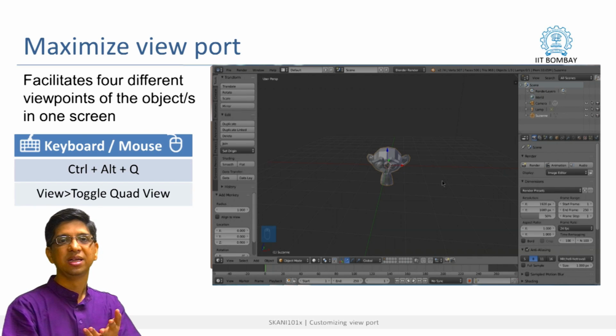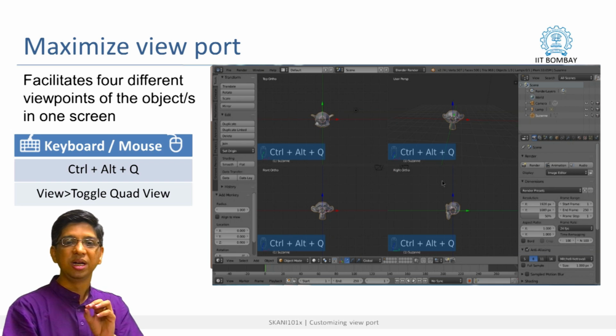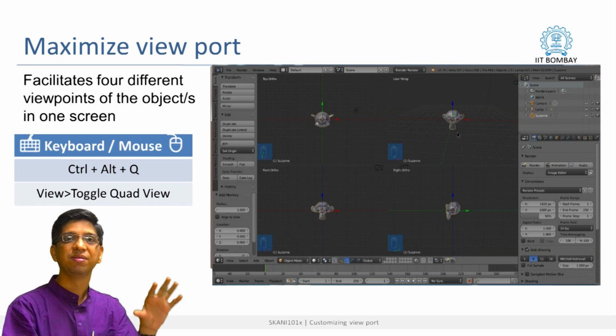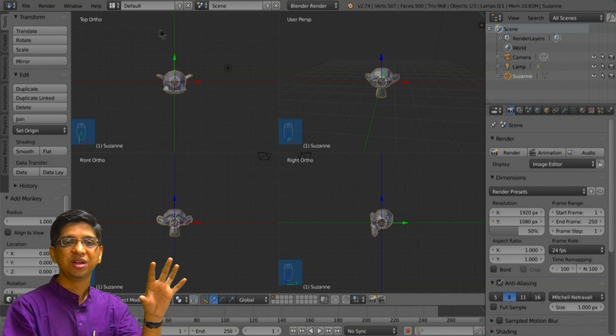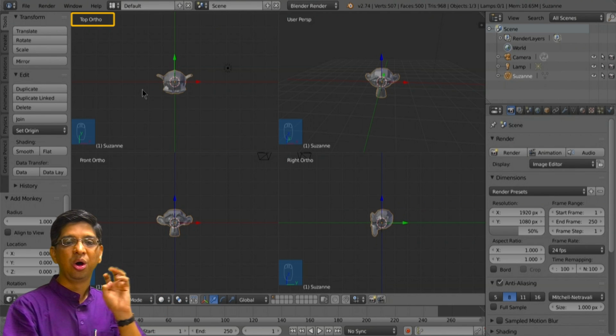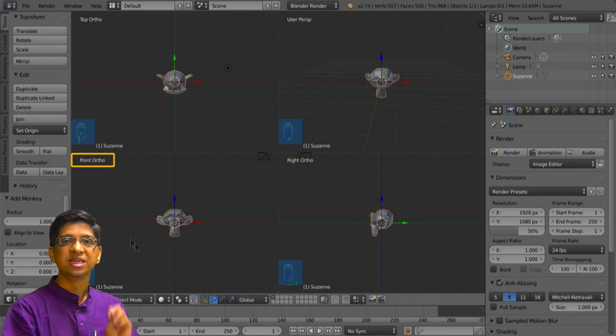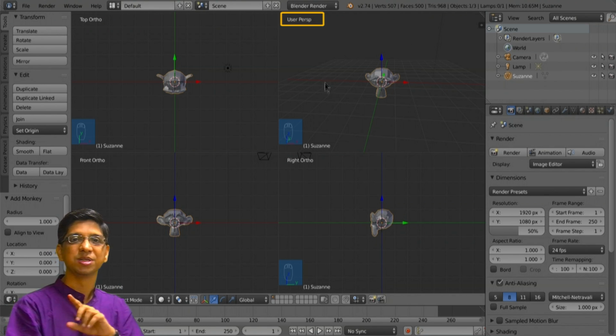Now like I said, the Blender shortcuts are quite intuitive in nature, so for quad it becomes Q. So press Control Alt Q and now you can see that this particular model can be seen in 4 different angles at the same time. On the top left you can see the top view, on the bottom left you can see the front, on the bottom right you can see the right ortho, and on the top right you can see the user perspective.